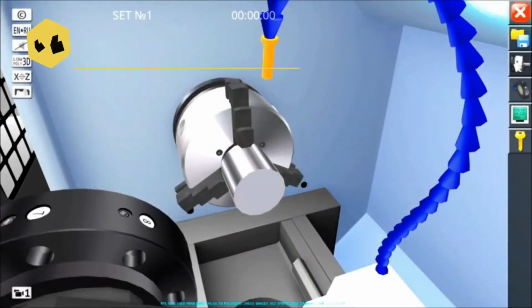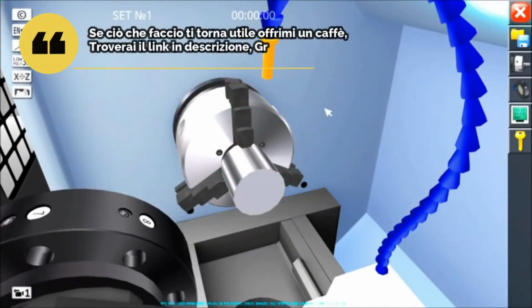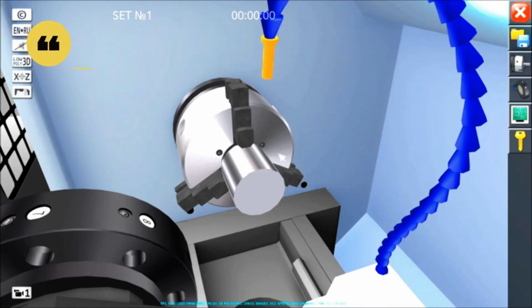Good morning everyone and welcome to our ISO programming and CNC turning course. Today we begin to see how the lathe moves within its space. Of course we know that it moves via codes and commands given by a CNC.